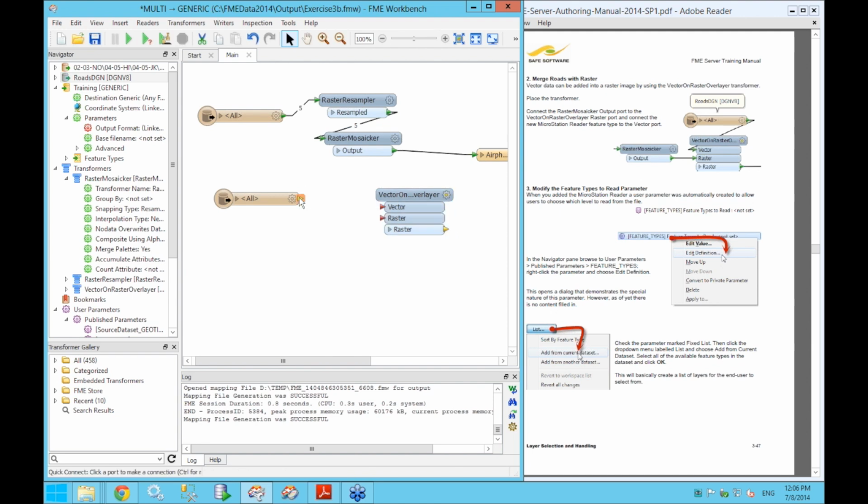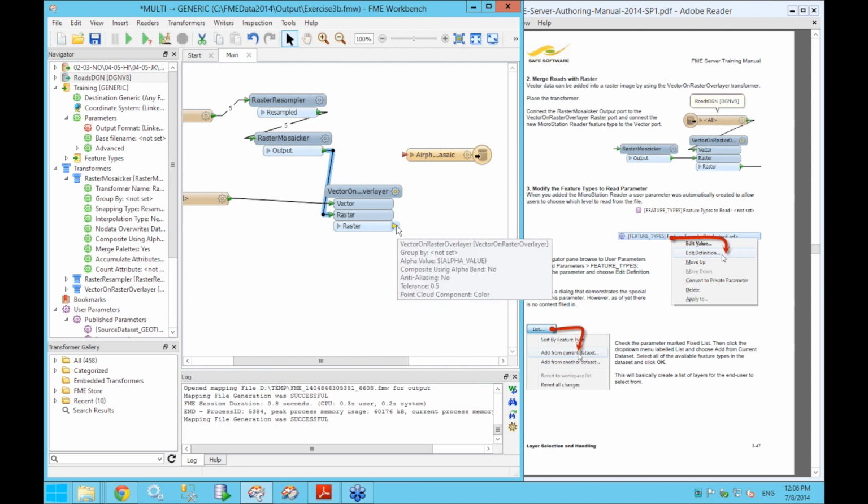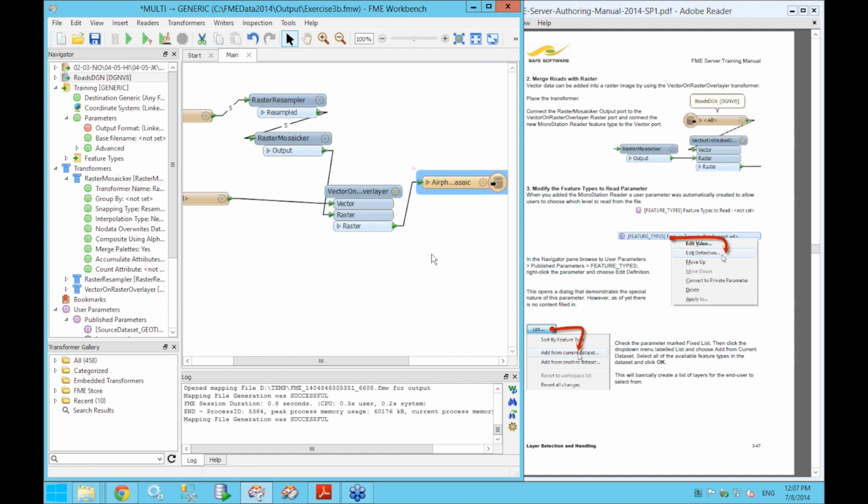Take the output port of the DGN reader and connect that to the vector input port on the Vector on Raster Overlayer. Then we're going to take the connection from the raster mosaicer to our generic writer, move this over and connect it into the raster input port on the Vector on Raster Overlayer. You can just click on the line and drag it down to connect it over to the raster port. And then finally, we're going to connect the raster output port on this transformer to the input port on our generic writer.